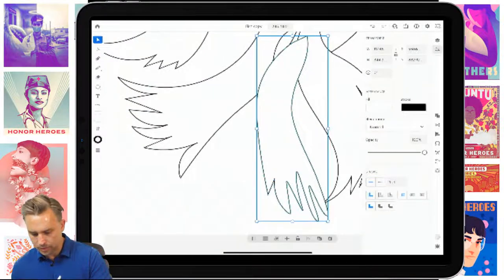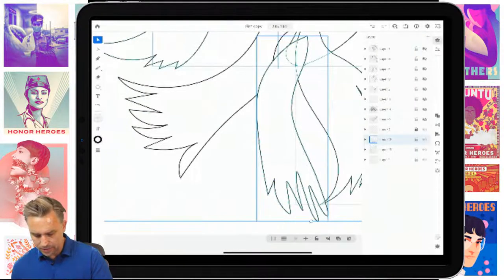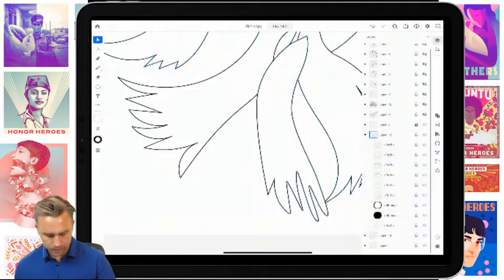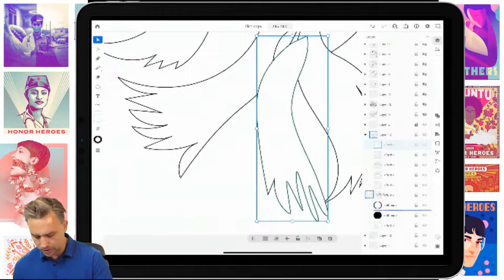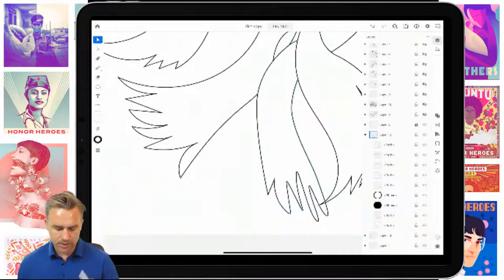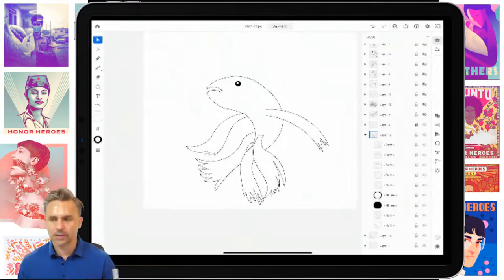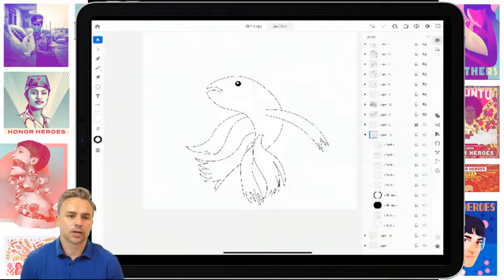There we go. Open up the layers panel, twirl that down. Which one was I working on? Oh, I was working on this one. Let's drag it beneath everything else, except for that other layer. You get the idea. This needs work.